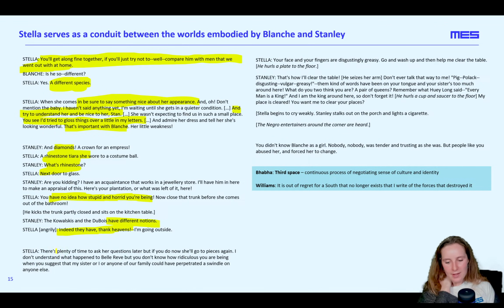And then Stella as well, there's plenty of time to ask her questions later, but if you do now, she'll go to pieces again. I don't understand what happened to Belle Reve, but you don't know how ridiculous you're being when you suggest that my sister or I or anyone of our family could have perpetrated a swindle on anyone else. Look at the language she's using here.